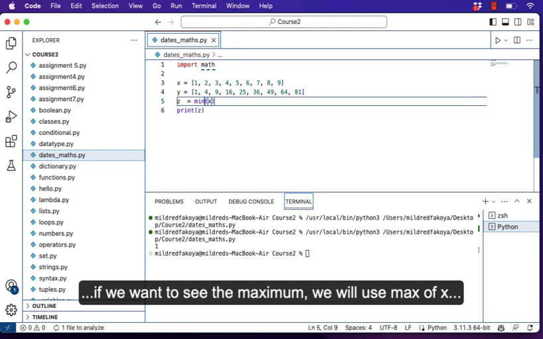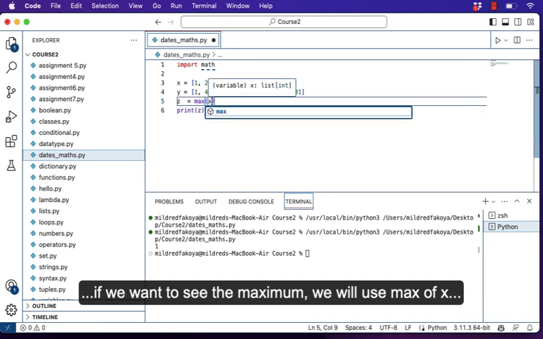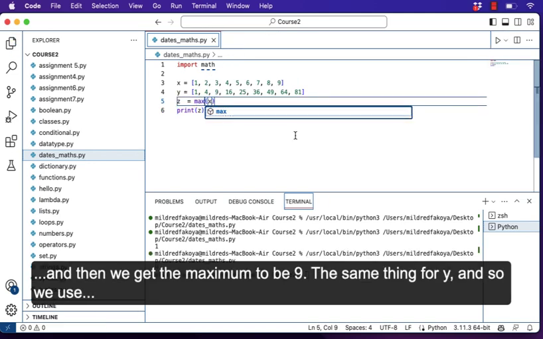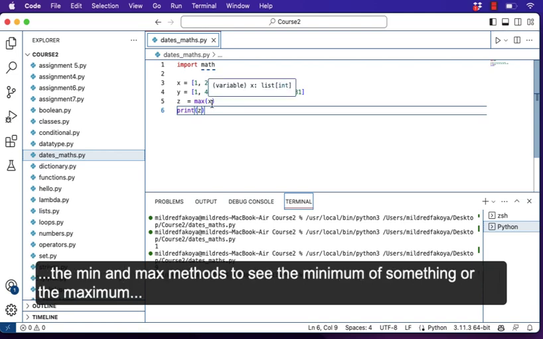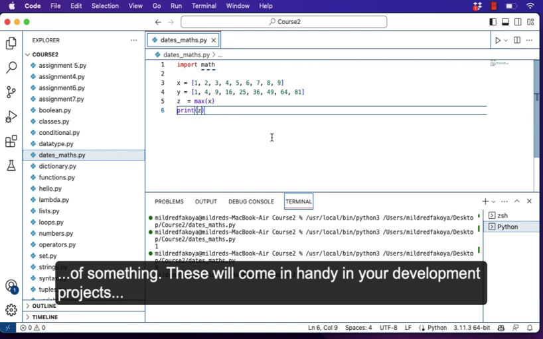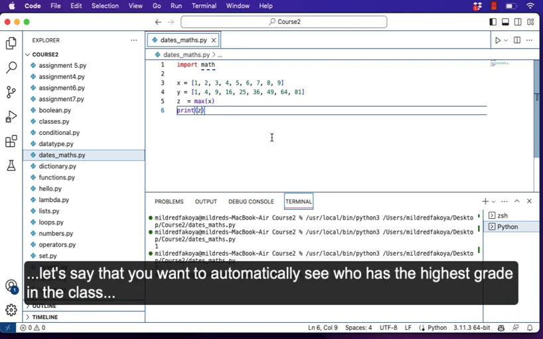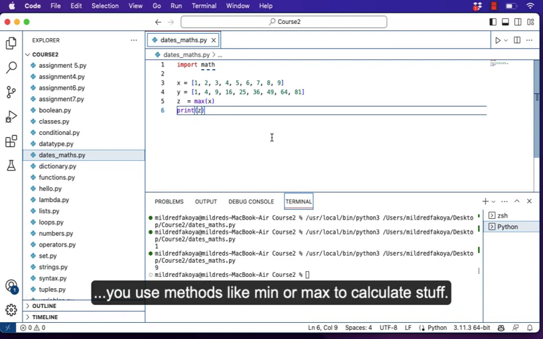If we want to see the maximum, we'll print max of x, and then we'll get the maximum to be 9. The same thing for y. So we use the min and max methods to see the minimum of something or the maximum of something, and this will come in handy in your development project. Let's say you want to automatically see who has the highest grade in the class. You use methods like min or max to calculate stuff.